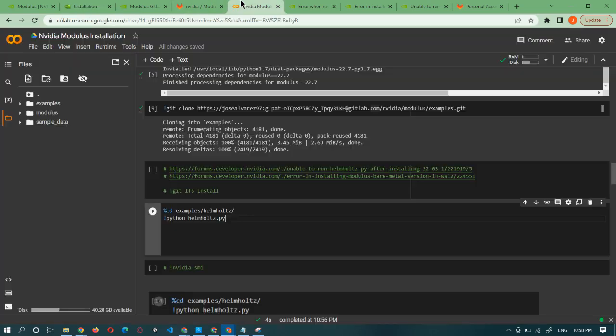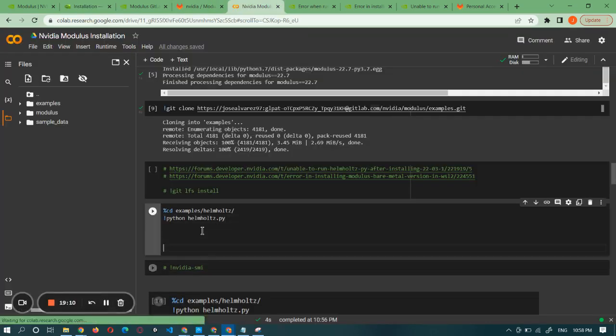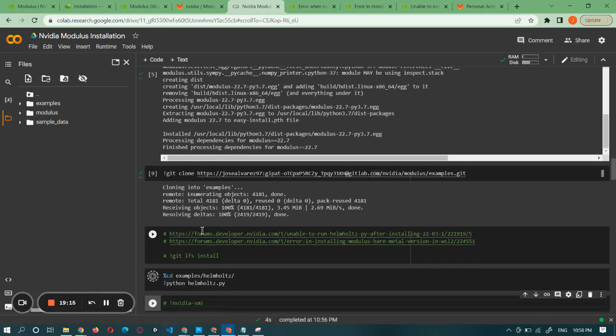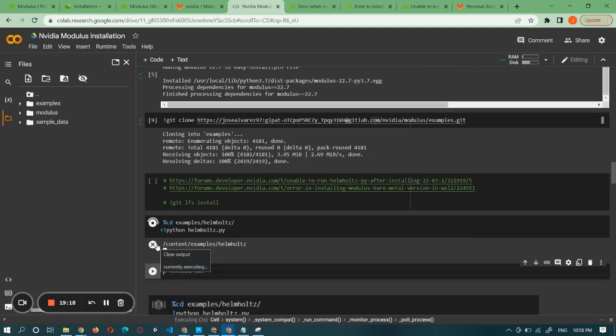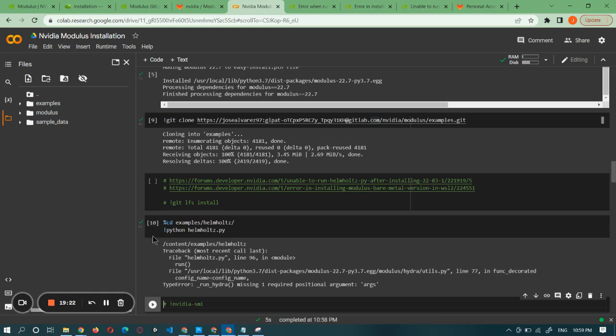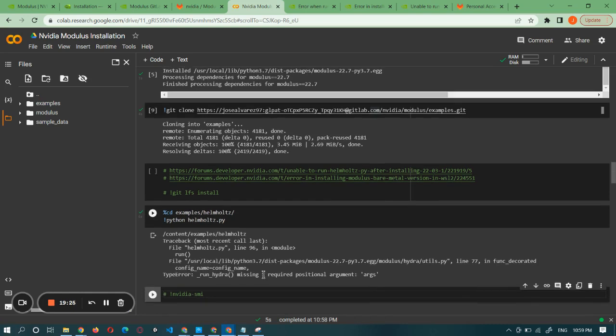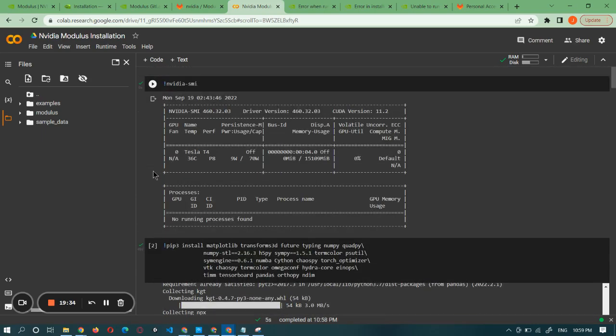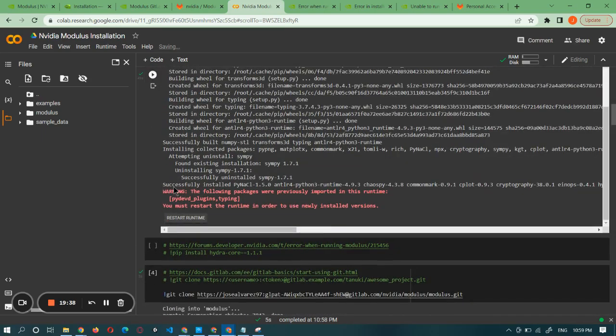Okay, so I'm going to show you what happens if we run it right now. It's not going to work because we didn't follow a few key steps on purpose. So right now, it says that run Hydra is missing one required positional argument, .args. This is a problem with the library that I ran into, and the fix is to make sure that you run this version, which seems to be the one they have in their Docker file.